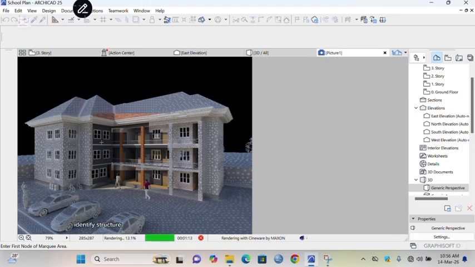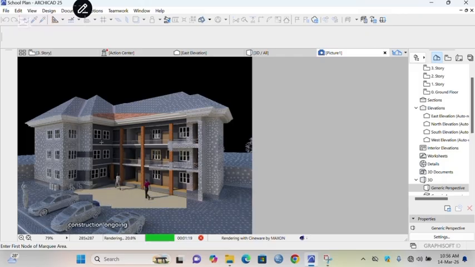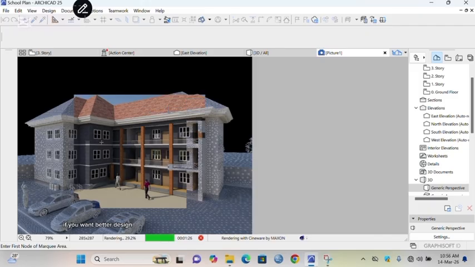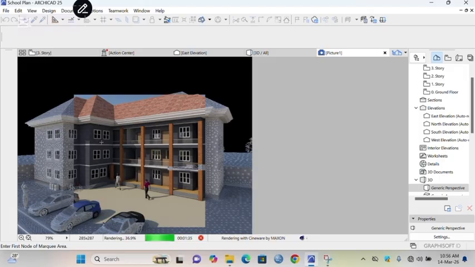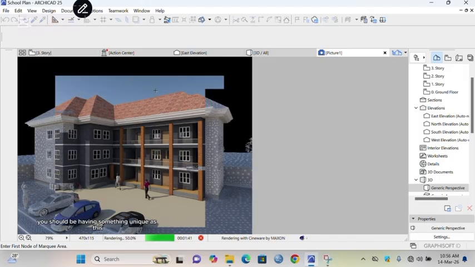A beautified structure. This is a two-story building, school plan, construction ongoing here in Port Harcourt. If you want better design, the end is just your imagination. You can design anything. I'm trying to work on my timing here. So at the end of the day, you should be having something unique as this.